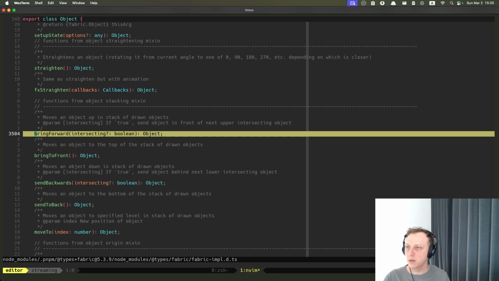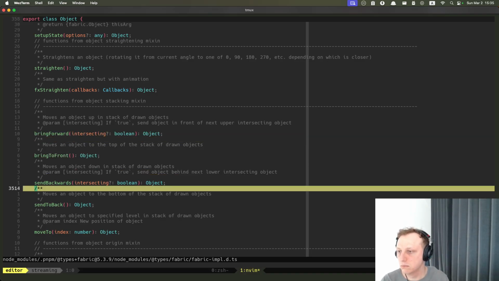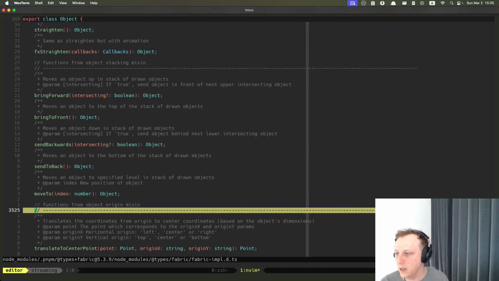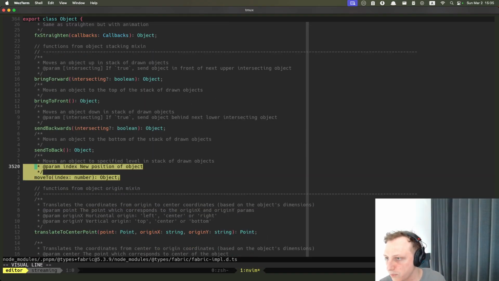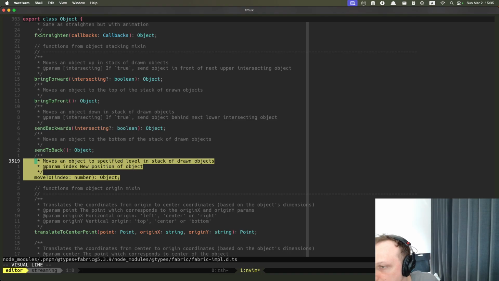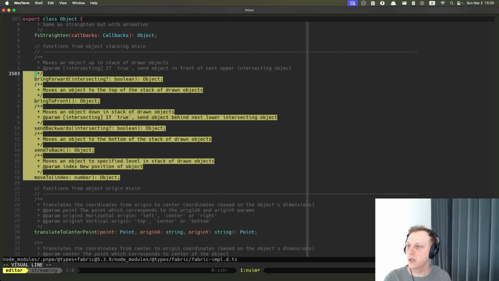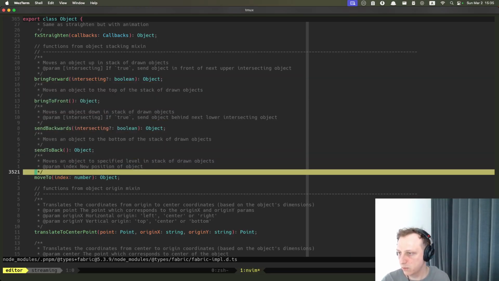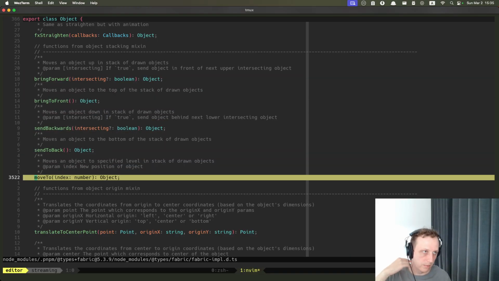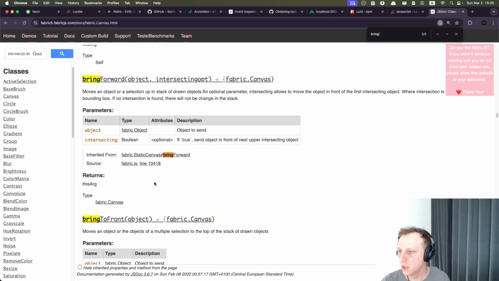Functions from objects, like you're missing. Moves an object up in the stack of drawn objects. So it's the same thing. Okay, should be fine. Oh wait, this is what I'm interested in. Moves an object to a specified level in the stack. This is the one that we need. Like these ones on top here are nice to have, but this move to is the one that we want to have for the sorting. Okay.